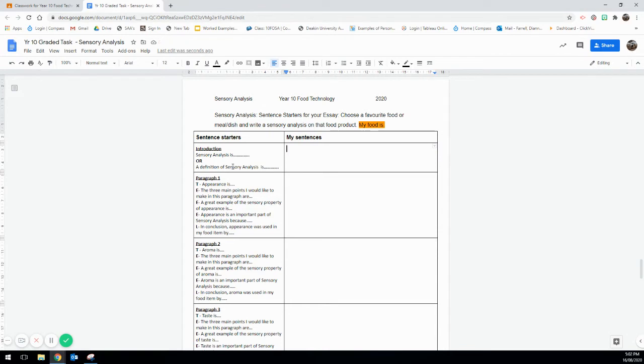At Manor Lakes P-12 College, we use TEAL for our writing structure and our paragraph structure. And so this document here is to help you plan out what you're going to write. And you will see that it is very clearly marked down the side in each section for you.